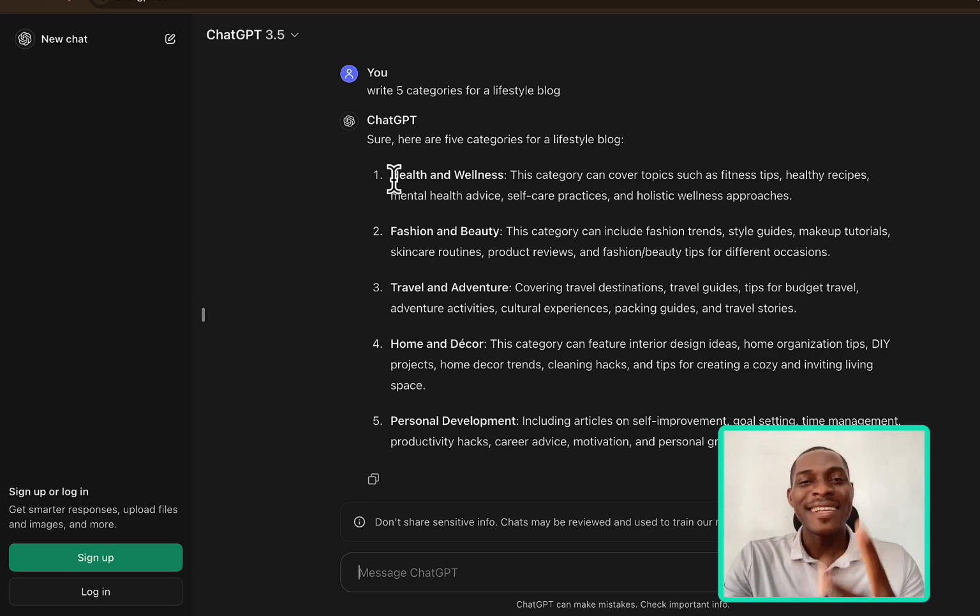Let me just pick 3 categories that I'll be writing about. The very first category I will need to pick is this one that says health and wellness. If you want to design a tech blog, you can come over here and say write 5 categories for a tech blog, and ChatGPT will give you all of those categories that you should write about.